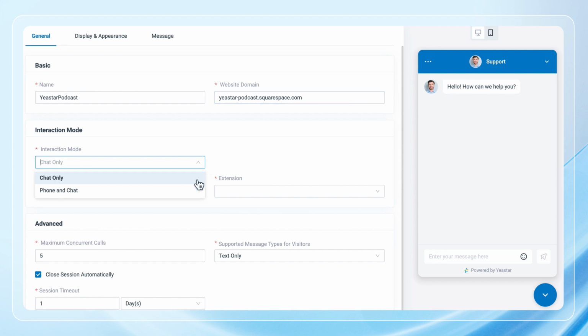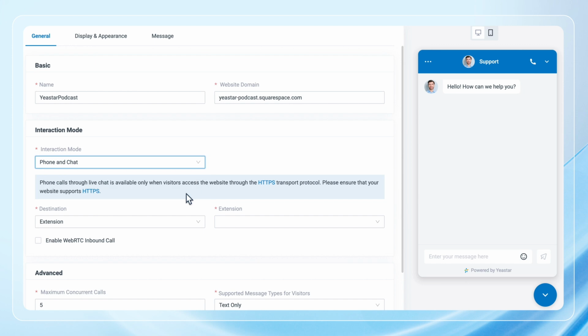Here we can define if we want to chat only for our website or if we want to enable phone calls along with the chat. Once enabled, it means that during the session, the visitor and the agent can switch from chat to phone calls. If you want to enable phone calls, please make sure that your website supports HTTPS.